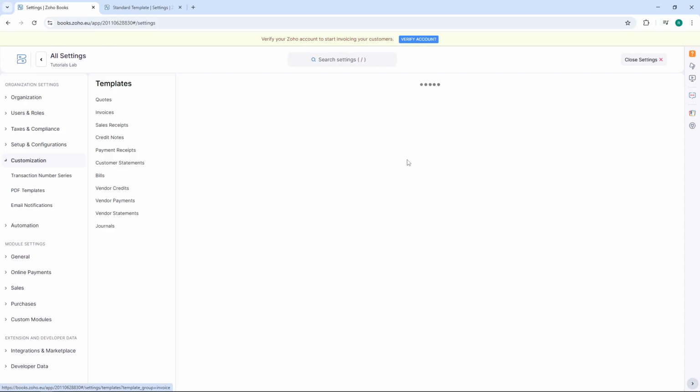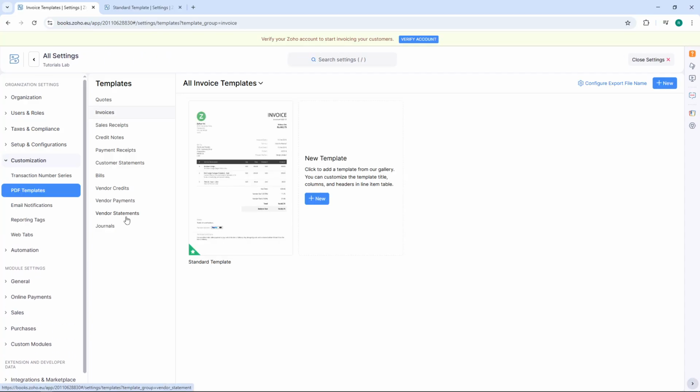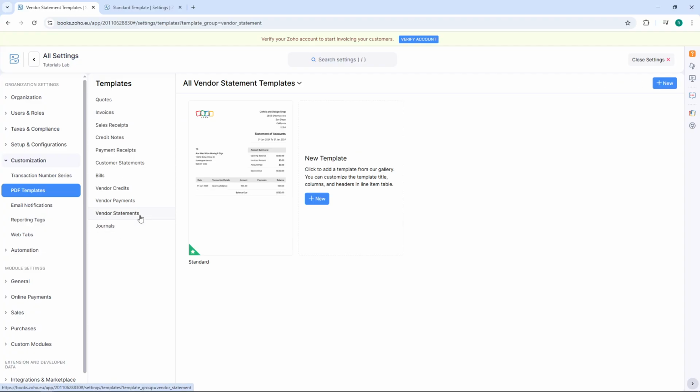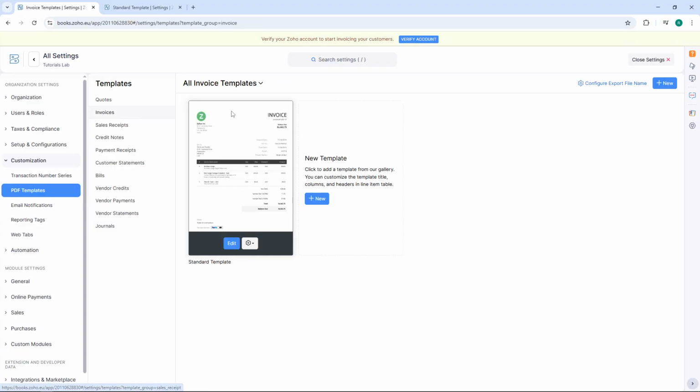This is where all your document templates live and where you can modify how your invoices, estimates, and other documents appear. In the Templates pane on the left side of your screen, select the module you want to customize. For example, if you're working on invoice templates, click on Invoices. If it's Estimates, select Estimates. This ensures you're editing the right type of document template for your needs.